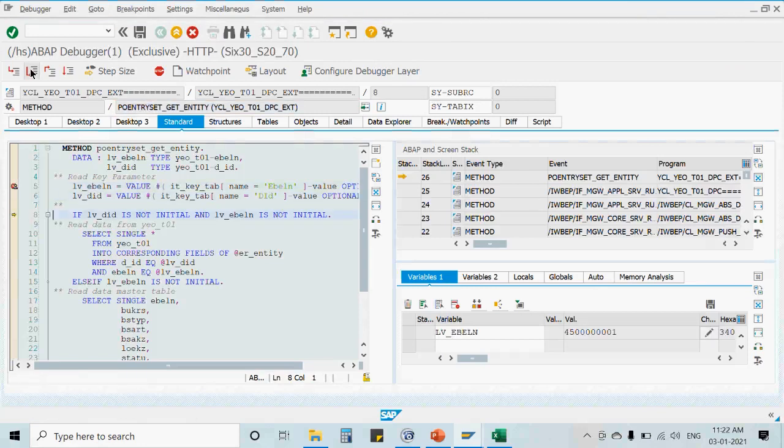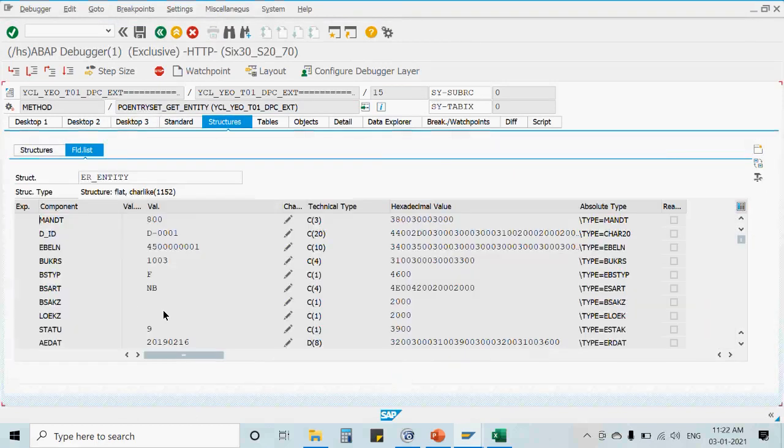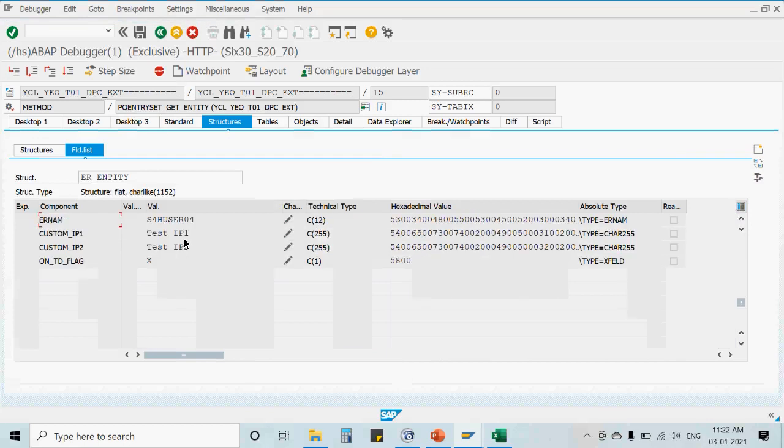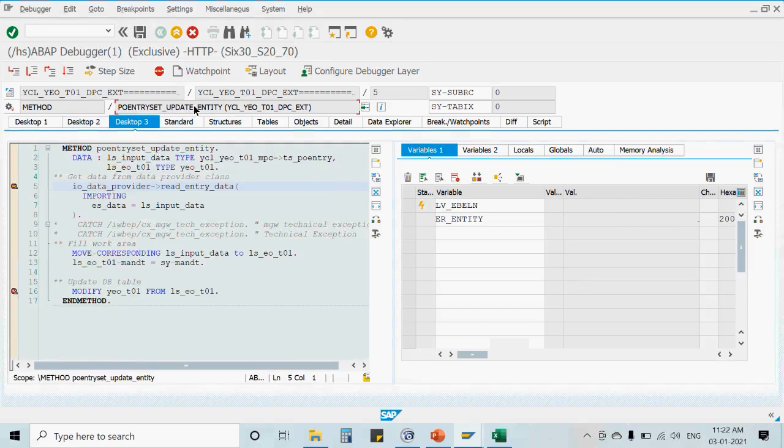In the get entity method, they will be able to identify the key parameters. They will be getting all the data, ER entity. And if you see in this ER entity, what information we currently have is the older information of this particular test IP1, IP2, right? If I go back, press again and execute, I would be reaching till the update entity. A sequence of calls is happening for the update entity also, and here I am getting all the information.